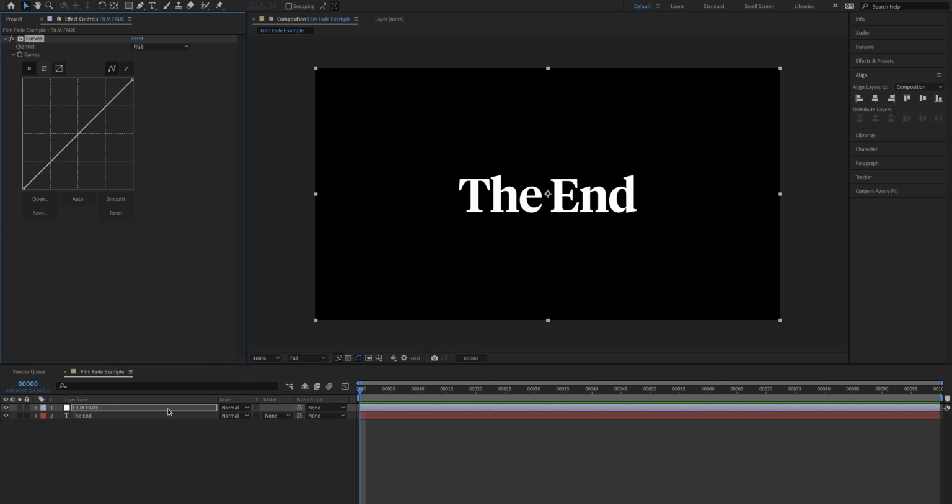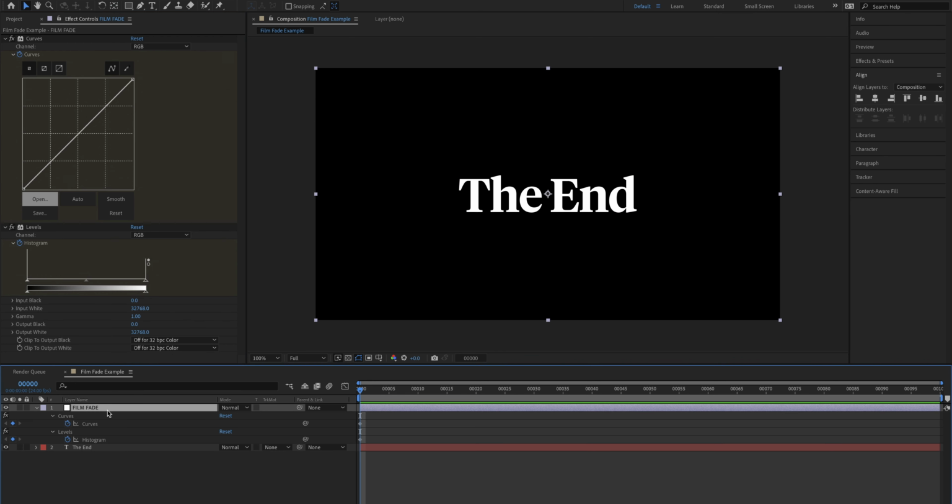I'll create an adjustment layer, name it film fade, and add curves and levels. Quick side note, while this method will use only built-in effects, I am going to use the FX console plugin to add the effects, which is free to download. Add a keyframe for both effects at 0 and at 32. And we'll go back to frame 0.